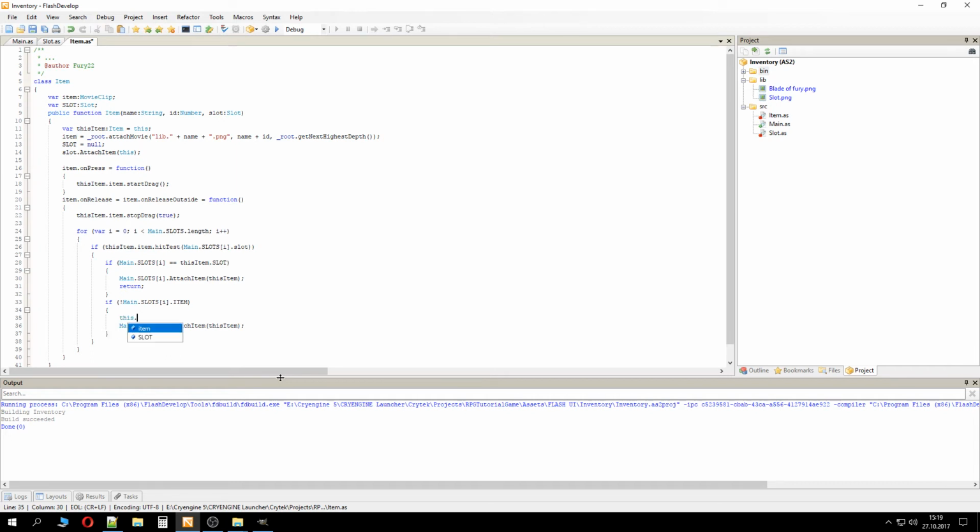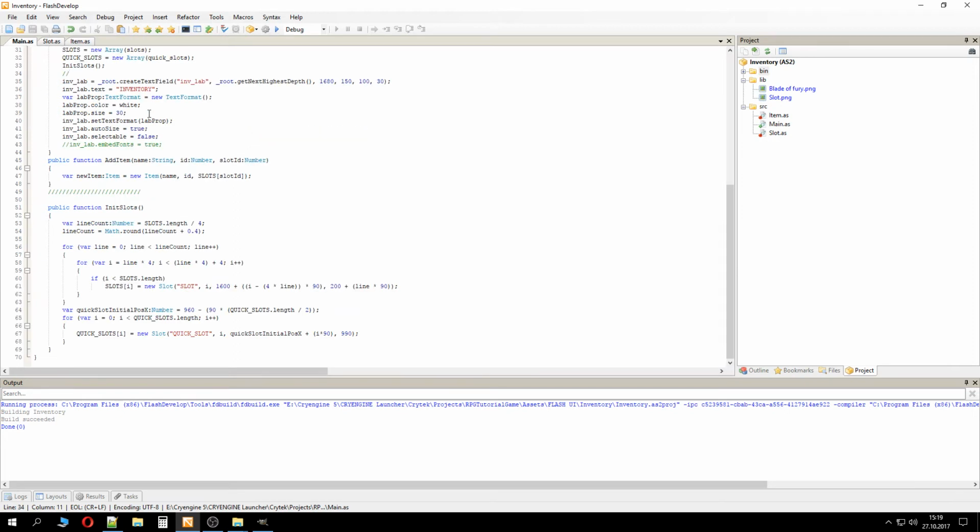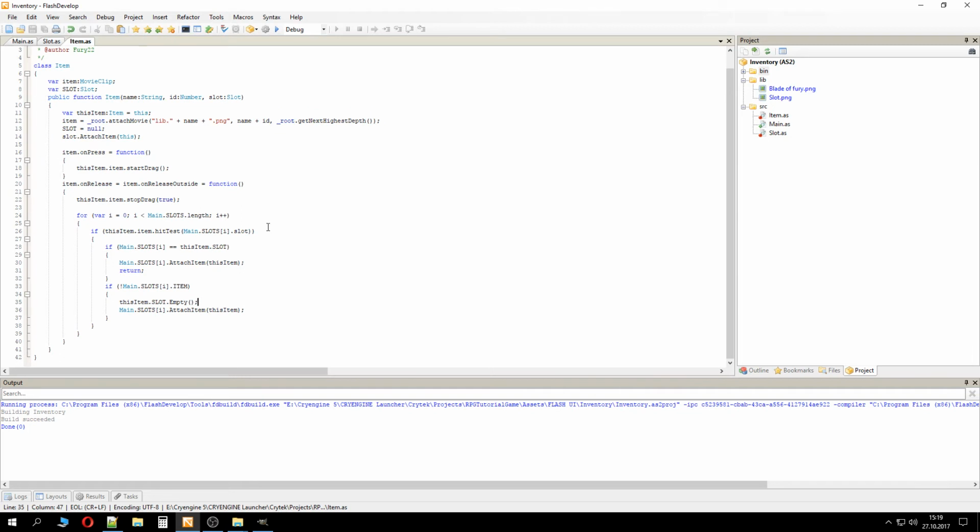So let's get this item slot equals, oh no, let's do empty. On the slot we're gonna add another function, a public function empty. So this way we're gonna do item equals null, and then here item slot equals null, and item also is zeroed out from here. So that's the way we're gonna be able to drop it. So we empty the old slot and add it to the new one.